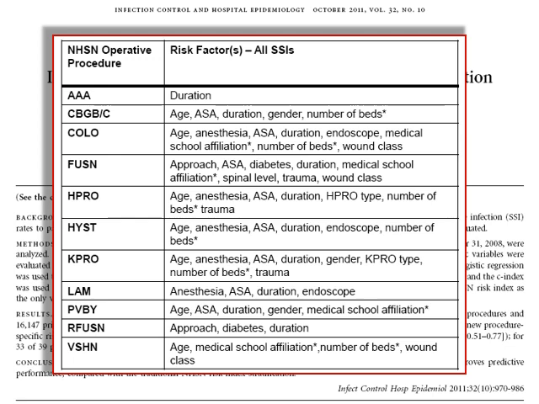for example, if we take the colon surgery, it's not only the three items that we use in the risk index category, but also age, anesthesia, ASA score, duration, endoscope, medical school affiliation. Is it medical school affiliated? So is there a university affiliated with this hospital or not, number of beds in the hospital, 500, 300, wound class, and so on. And each surgery has its own risk factors.